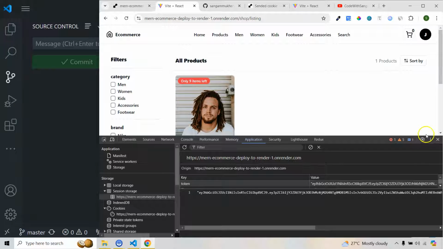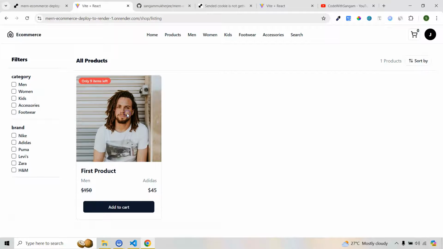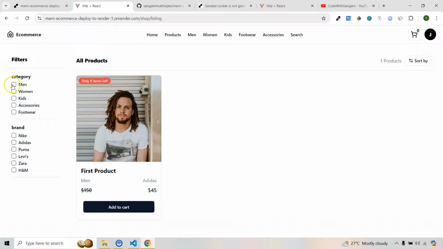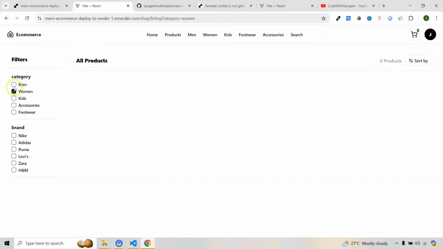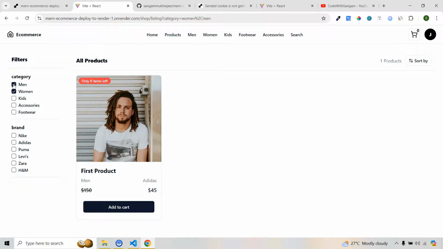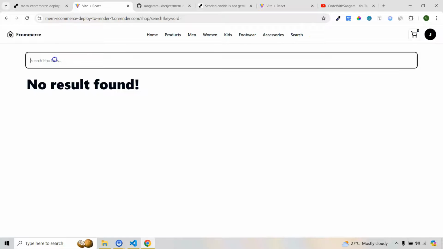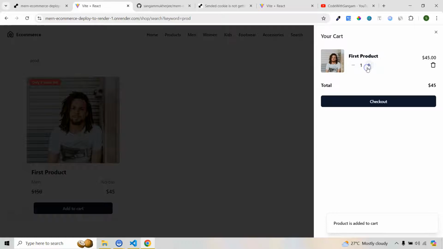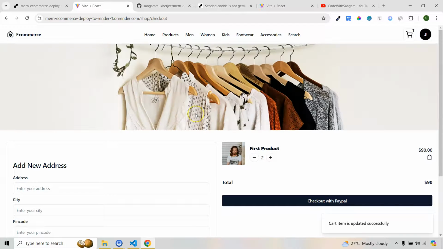See, you will be on this page only, right? So now this will work. Open, details are coming and everything. If you filter, it will work. Go to MERN, this is working, right? Go to search, and then let's try for product. You're getting results. If I add to cart, this is added. If I add from here, this is also added. Go to checkout and everything is working fine.